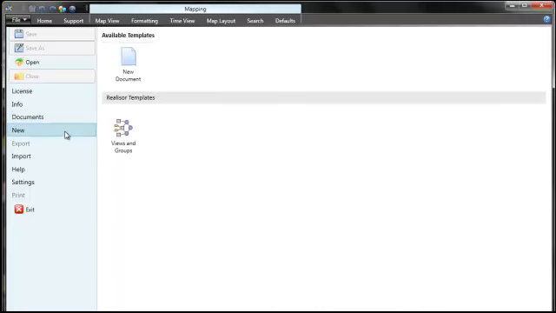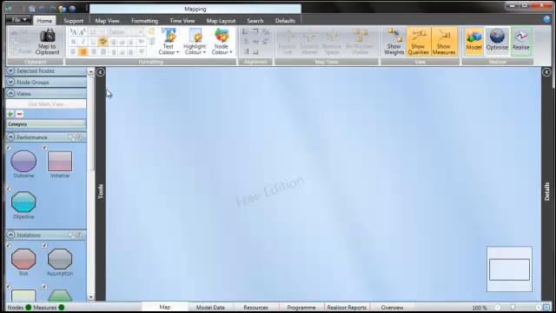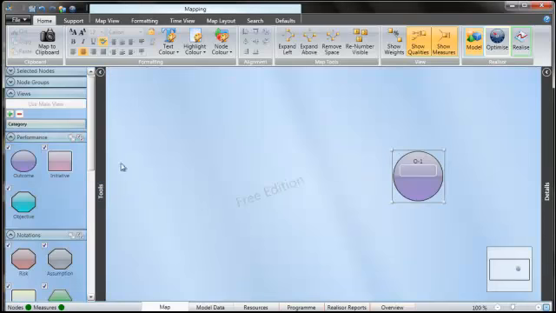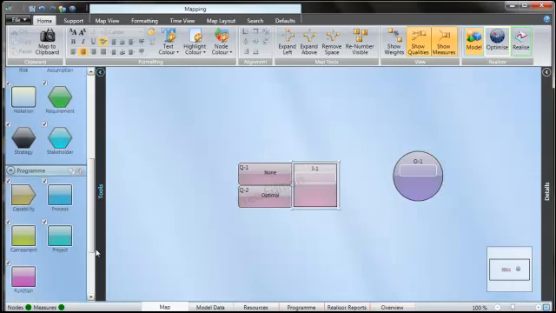To begin using Realisor, let's start by clicking New Document. The first screen that appears in Realisor is the map screen, where you can create your models. This is done by dragging and dropping nodes from the left-hand toolbar onto the canvas. There are many different types of node in Realisor, which have different uses and properties.